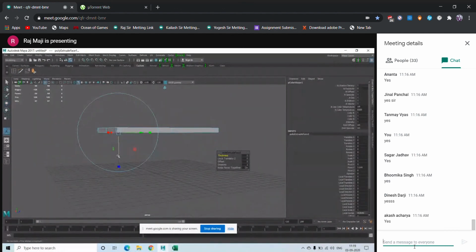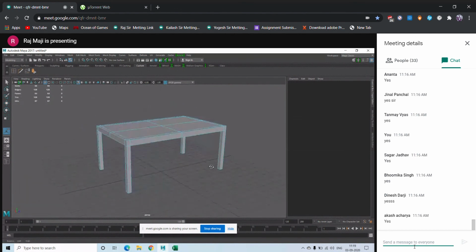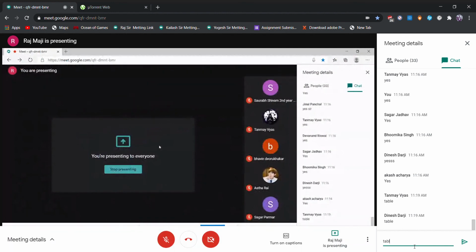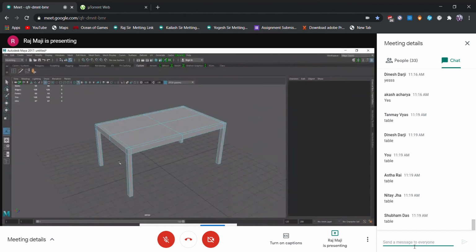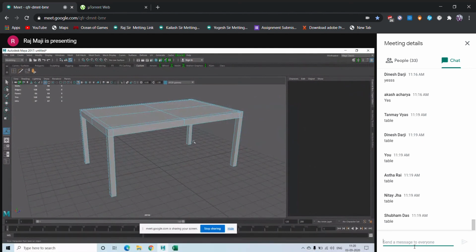In the local axis only, I'm just pulling it down here. What is this? What is this? Tell me. Yes, so this is a table. Okay, and you can see how quickly we can create objects out of polygon. Now this table is very fragile unless the in-between bridge is there.